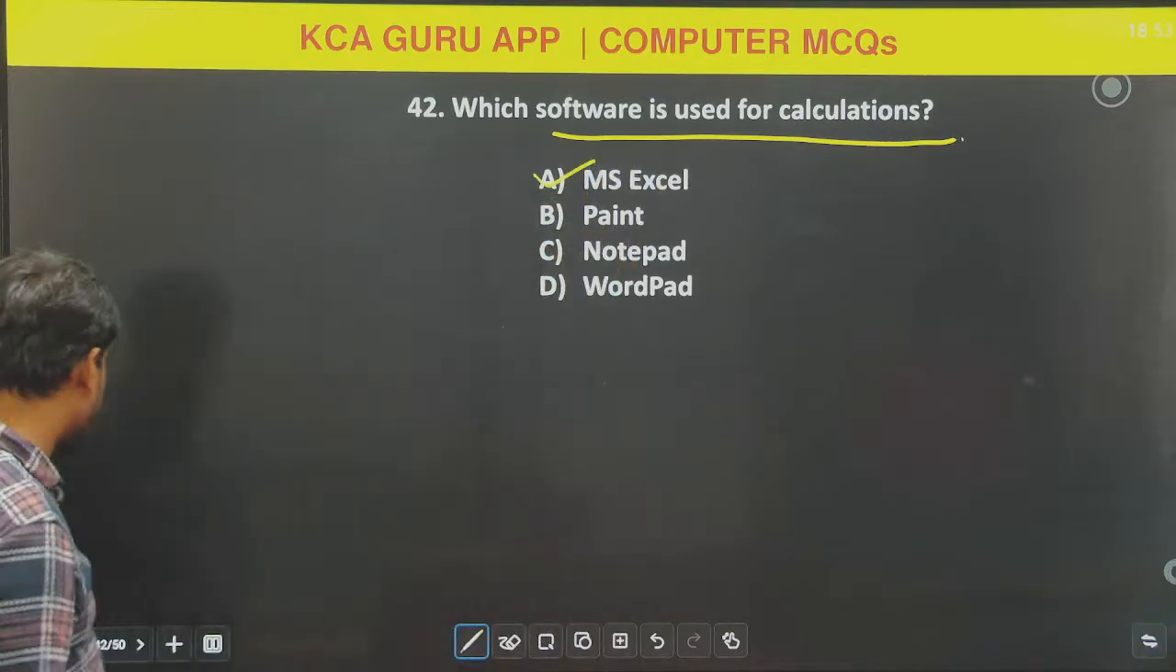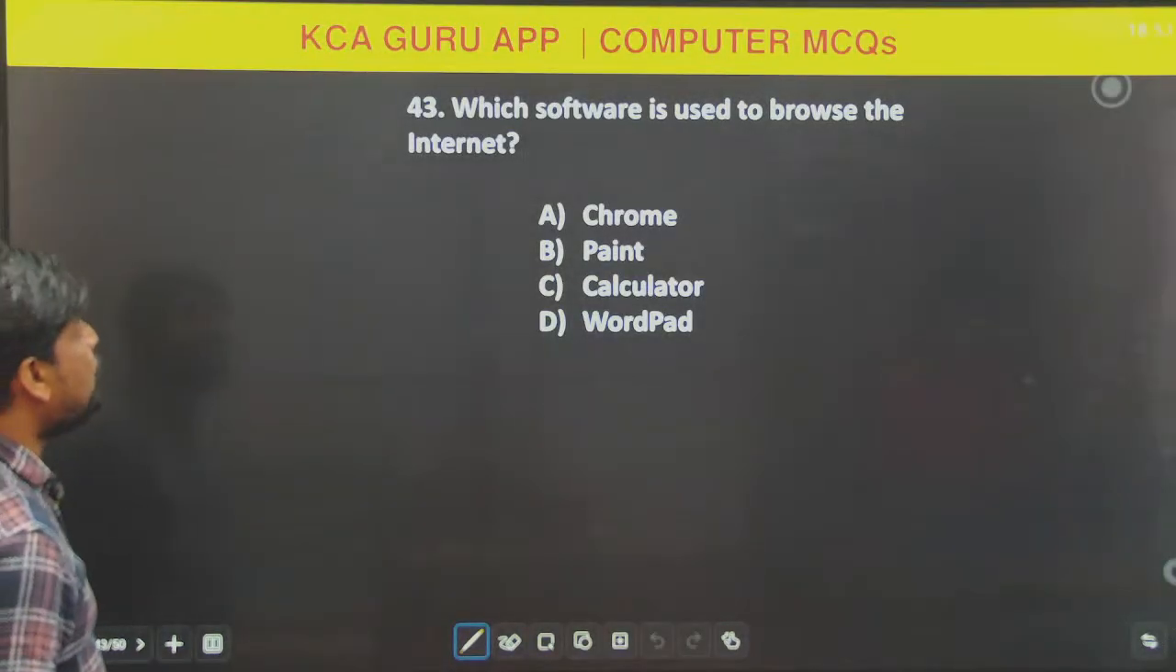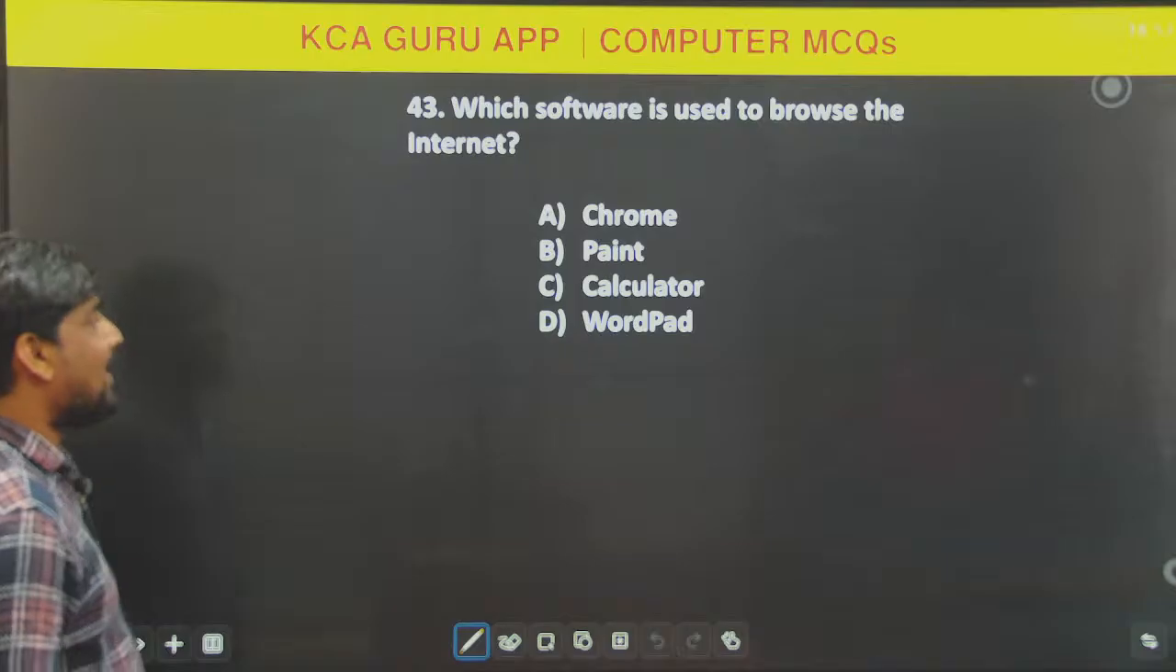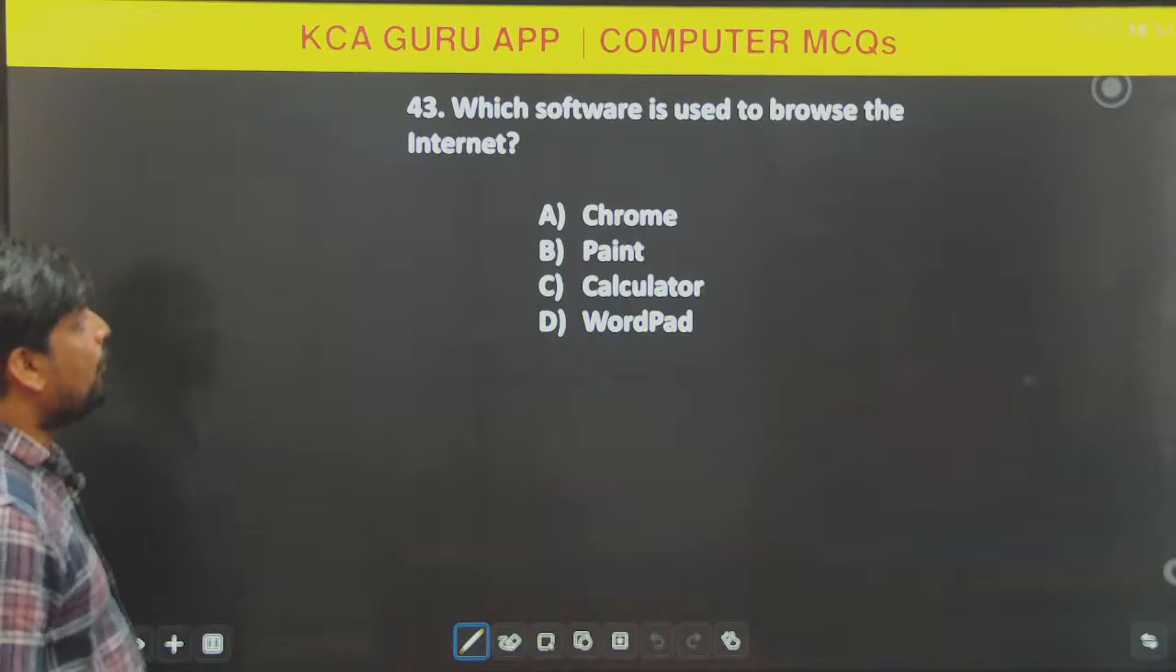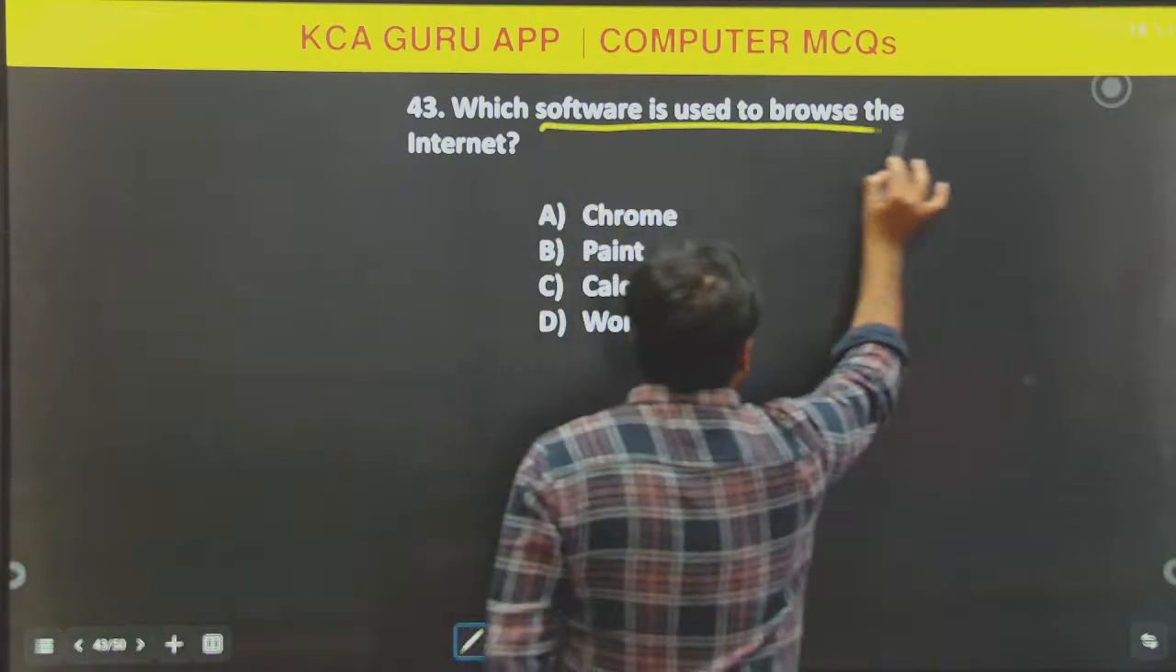So next one is 43. Which software is used to browse the internet?